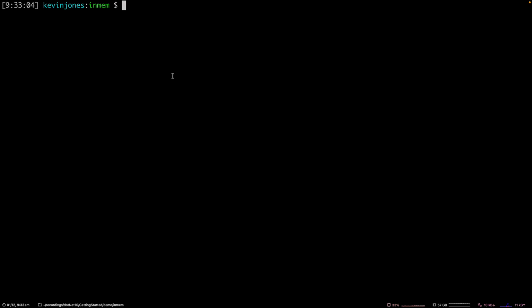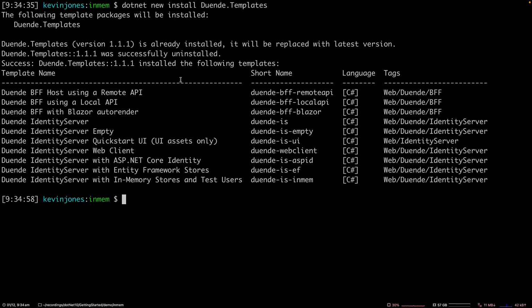So there are a few ways that we could start our project. One way would be to use the IdentityServer templates. These are provided by Duende. And to do that, we'd first have to install the templates. To install the templates, we can run .NET new install and then duende.templates. And this will install the template for me.